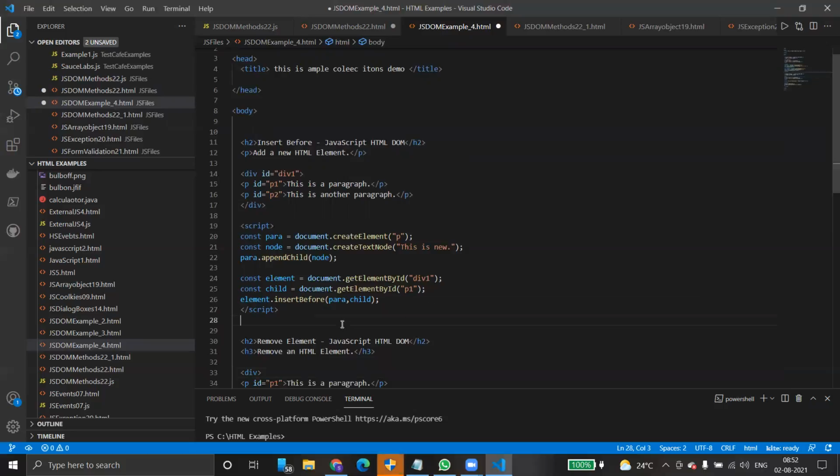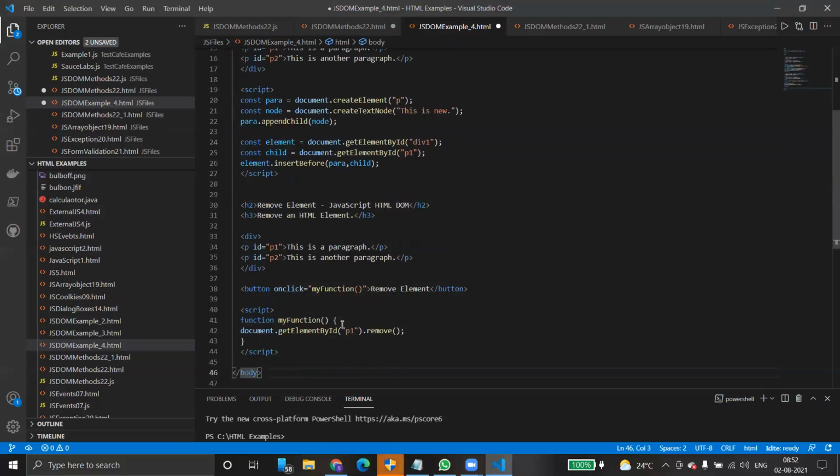And then coming to remove element, we also have another method called remove. Simply, you can remove this paragraph element. But if you change it, that's better actually. 1 and 2. And here 1. Yeah, that's it. My function.